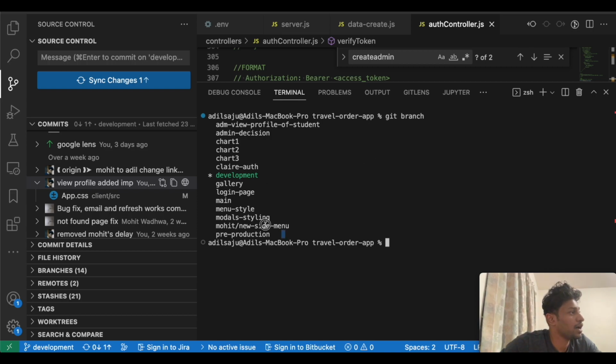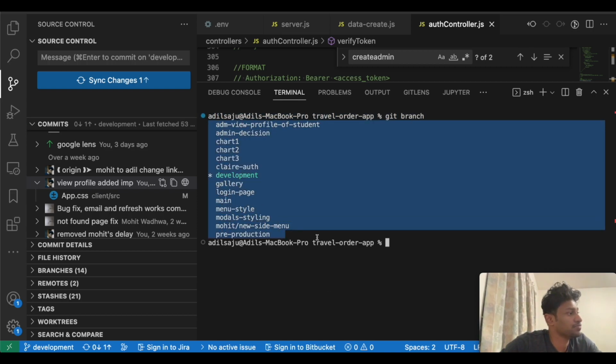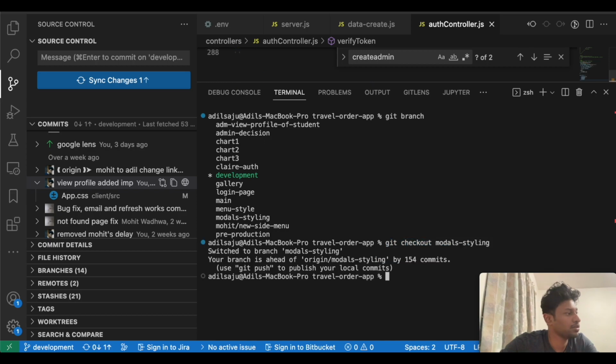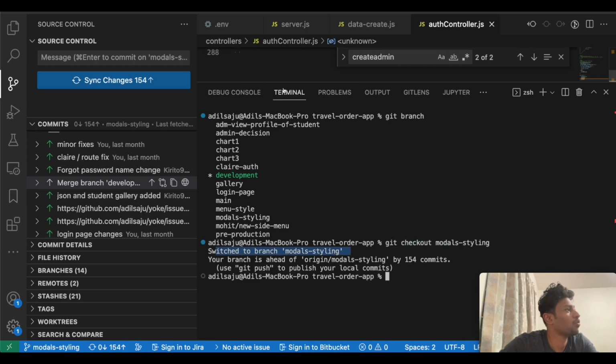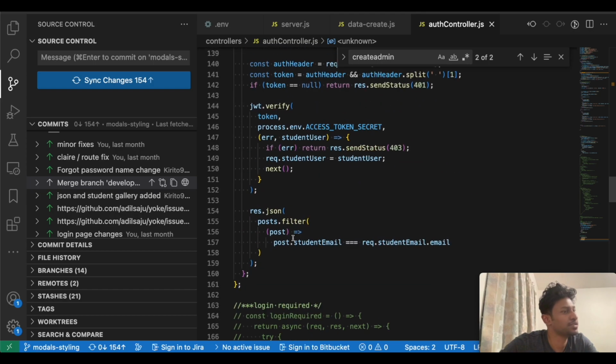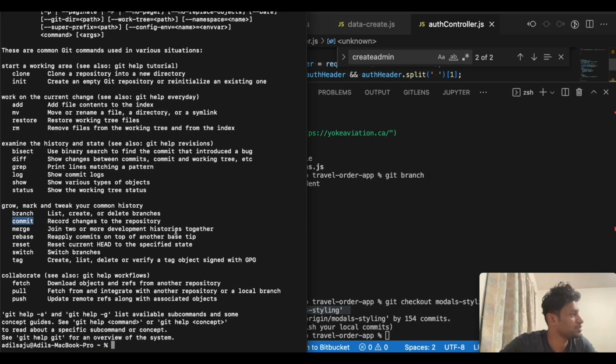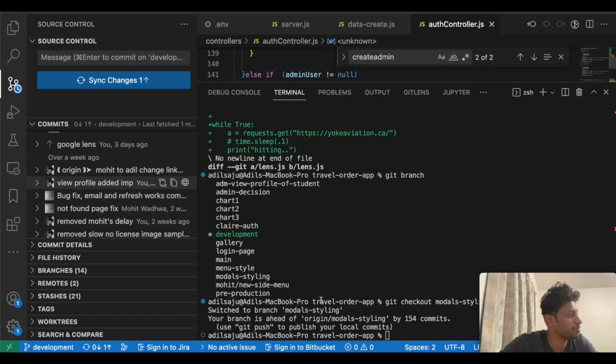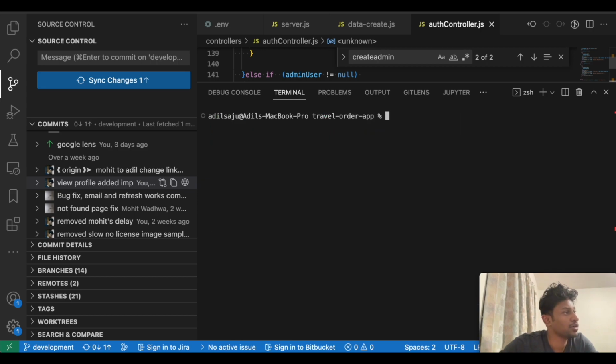If you see, we have lots of features, and there are a lot of branches associated with it. To change the branch, this is the command: git checkout branch name. So if I put git checkout branch styling, see, everything changed. Our whole code base is changed. The code here will change according to the branch. So that's what git branch does. I will just come back to my development branch. That's my main branch.